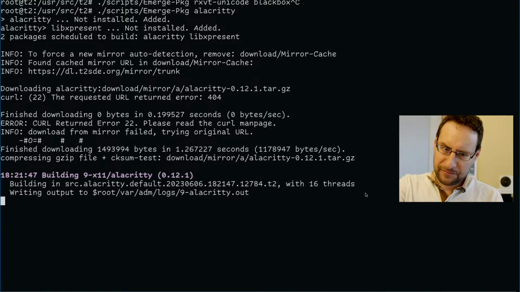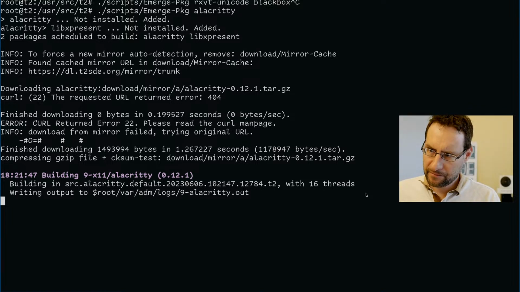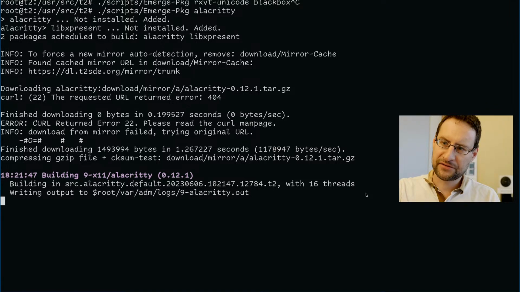So, speaking of dependency, Alacrity might have a libx present dependency. Maybe it has, maybe it hasn't. Maybe it's a stray, maybe it's just some random include file or optional. Emerge could even have some sanity checks for the packages. But basically, that is reason number two: dependency resolution, not amazing. We will be working on it.